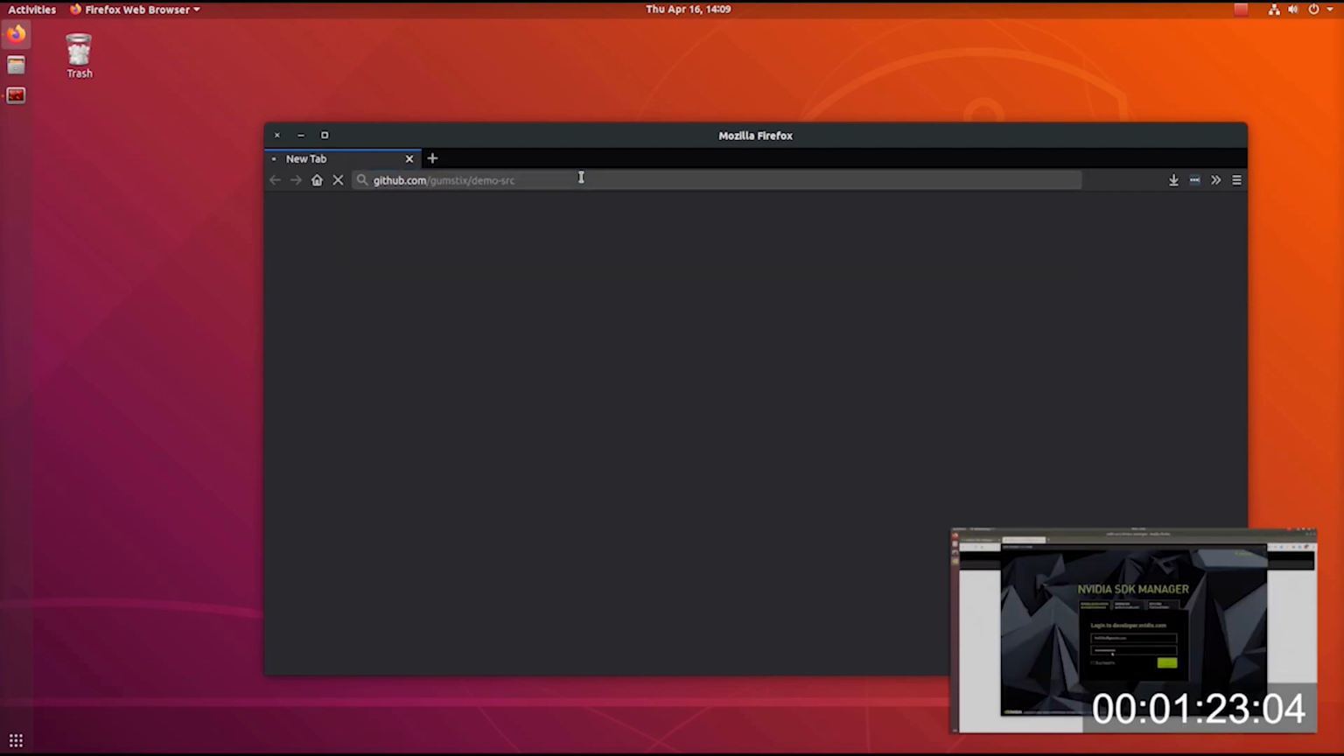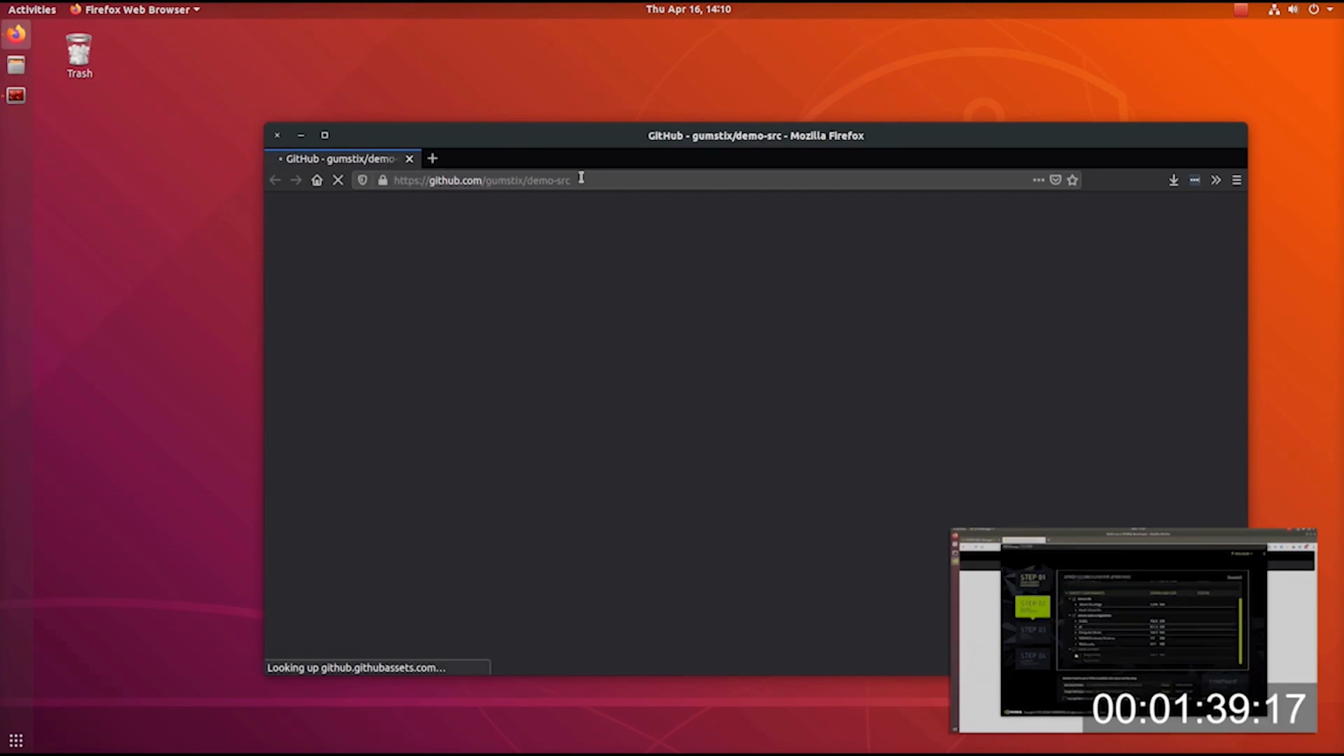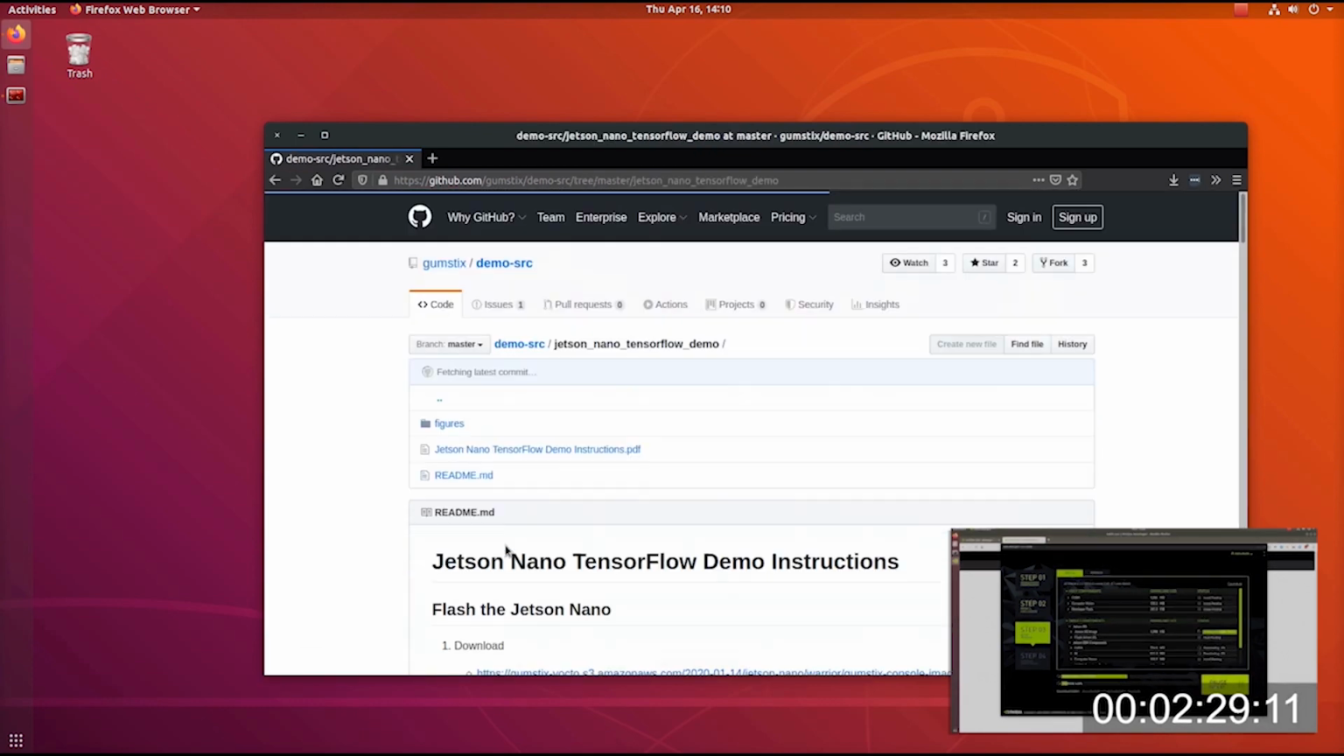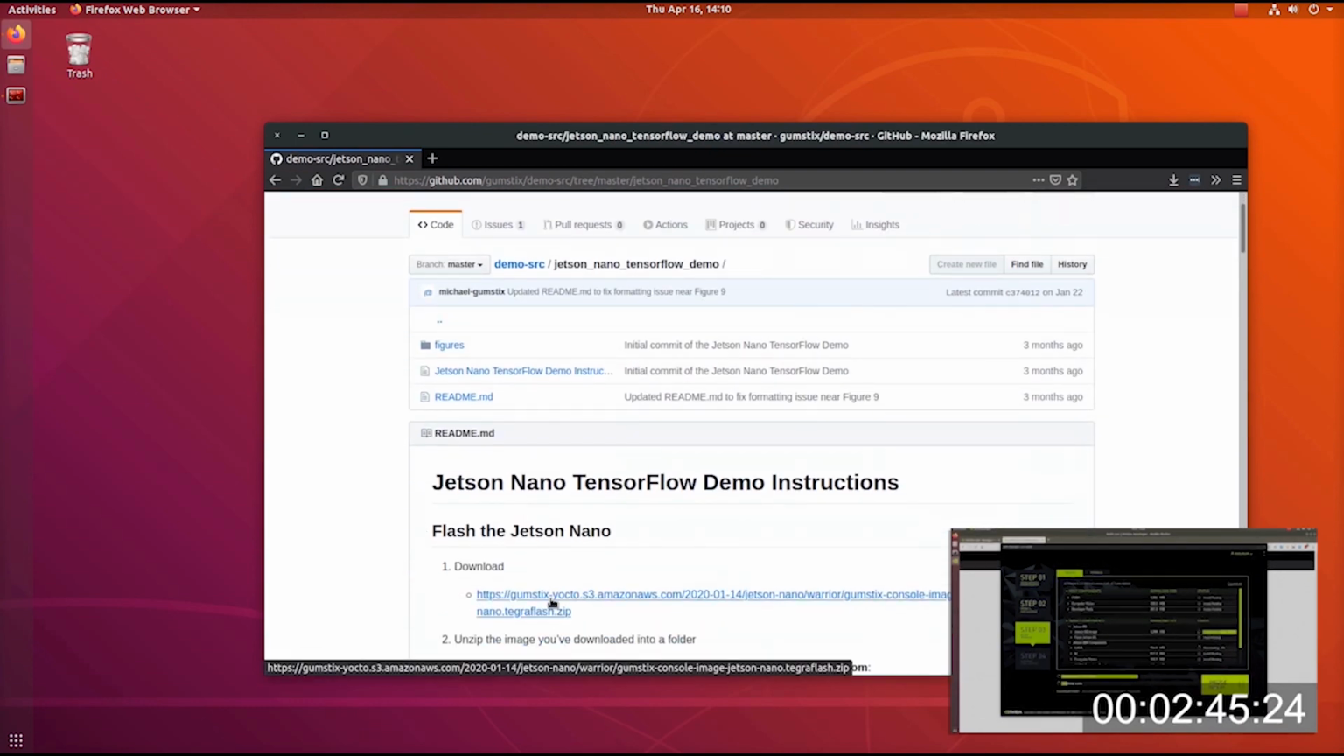First, we're going to head on over to the Gumstix GitHub to download our Yocto image that has TensorFlow pre-installed. The demo link is in the video description and it contains a step-by-step guide if you'd like to follow along.